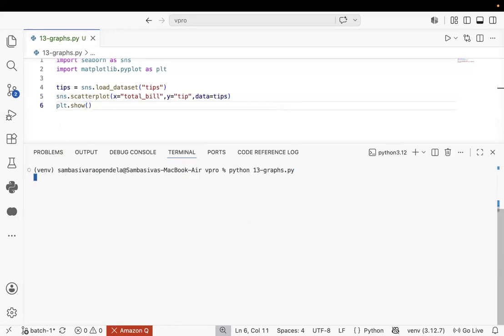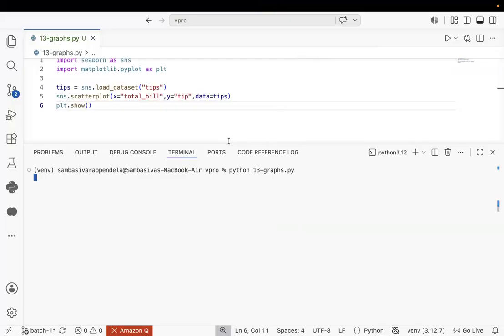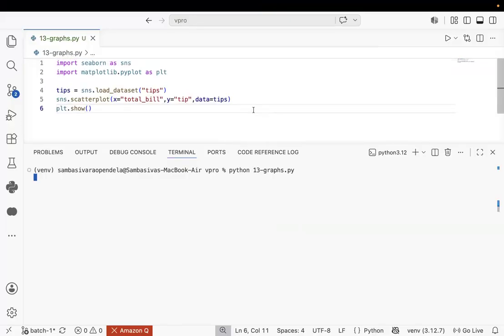So we need not add the figure, sir. I'm not writing the whole code, I'm writing the basic code. See this one, automatically we are able to show the graph itself.